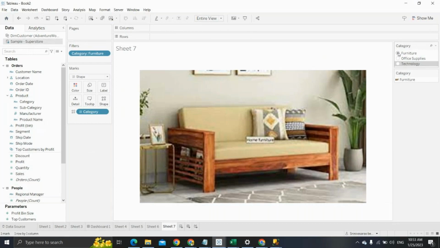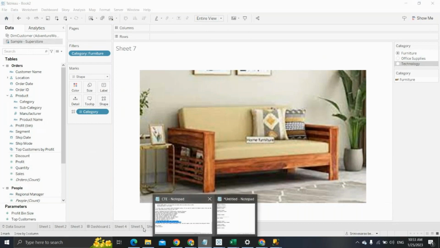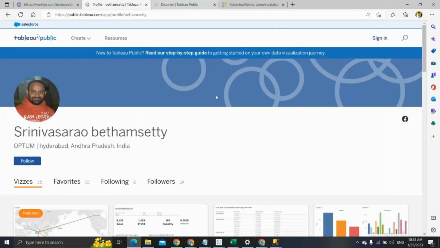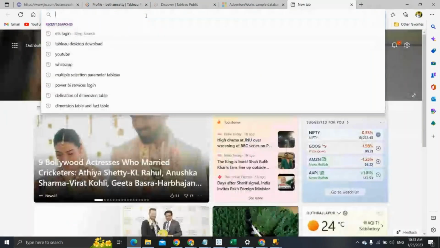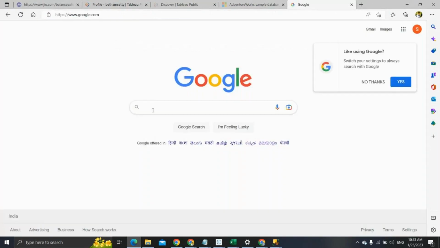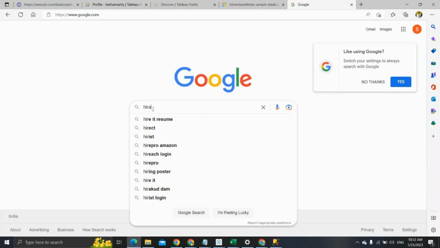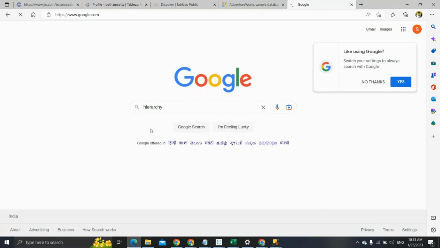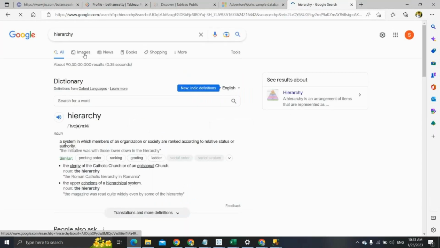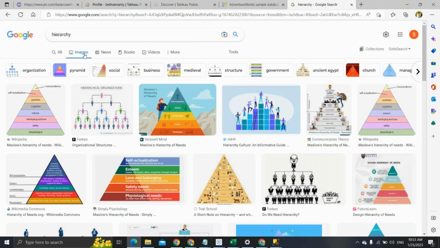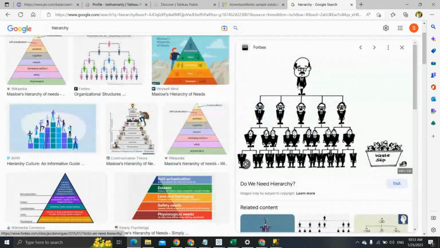All right, next concept, a simple concept I will explain. Can anyone tell me what is meant by hierarchy? What is a hierarchy? Hierarchy is a pattern. It lets you easily see data at a more detail level. Exactly. So you can see the hierarchy here.